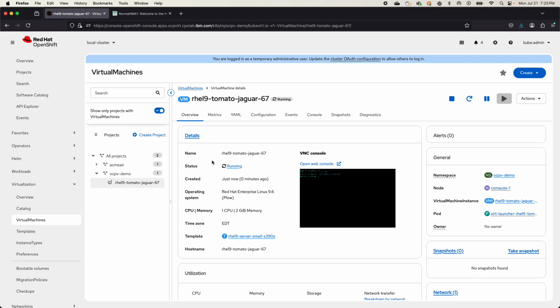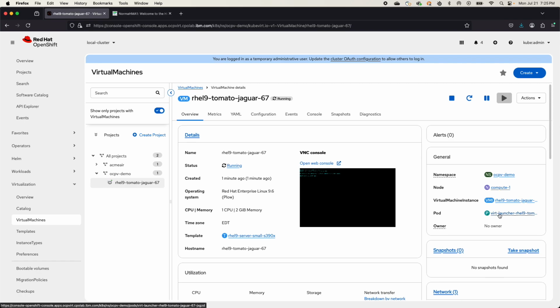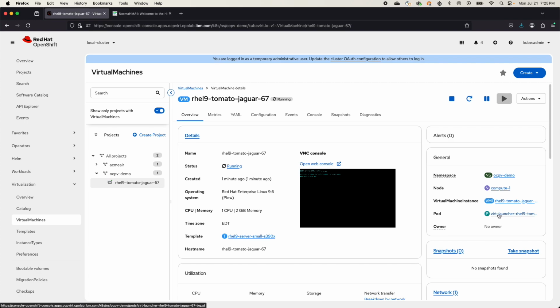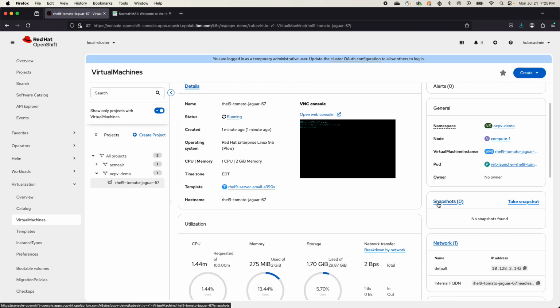On the virtual machine page, I get all of the overview information again that I specified in the parameters earlier. I also get the OpenShift information, such as the namespace that the VM is running in, the node that the VM is running on, in this case, compute 1. And it is running in a pod, even though it is a virtual machine. It's still running in a pod. This is still OpenShift. Snapshots we'll come back to.